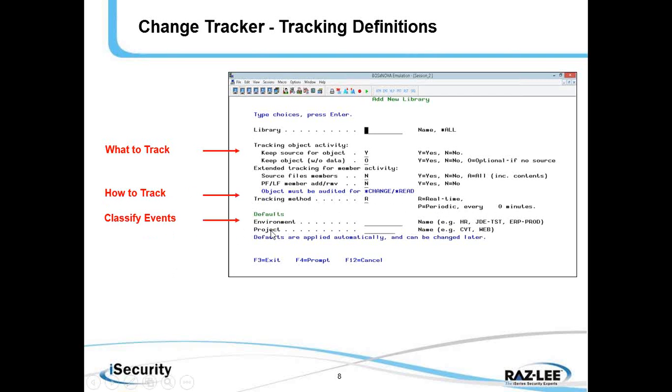Classification of events. Again, you can define the environment. It could be a library. It could be a description of a particular product that you have or an application. And if there are any projects within those libraries or applications, this definitely helps you to better identify the events that Change Tracker will log for you.